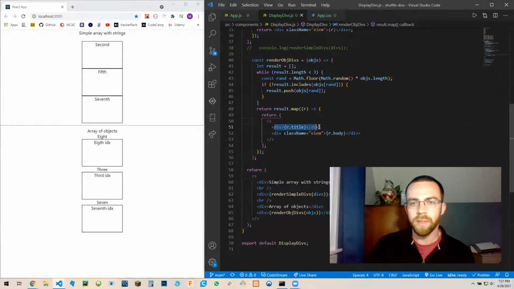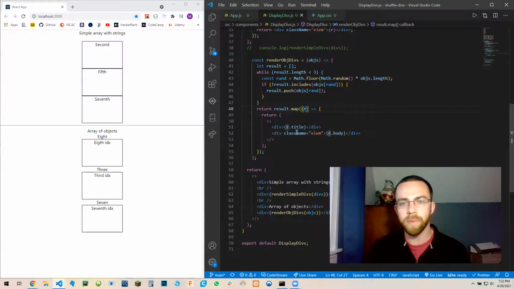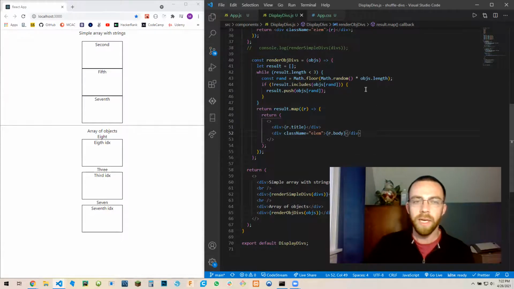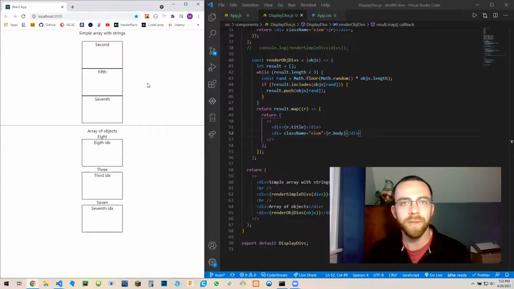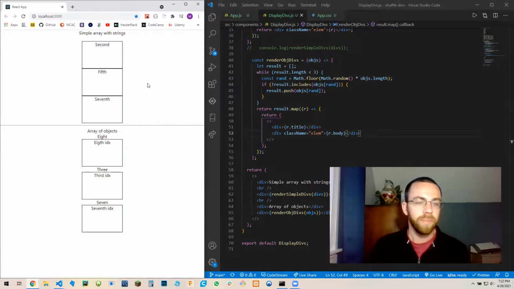And this holds the 2 divs, right? So we have the title here and then the body. And so that's basically it's returning the object for each object, but you have to pull it apart so it can be used by React. And that's what we end up with over here. I know it doesn't look too great, but really it's just a quick and dirty way of explaining what's going on.